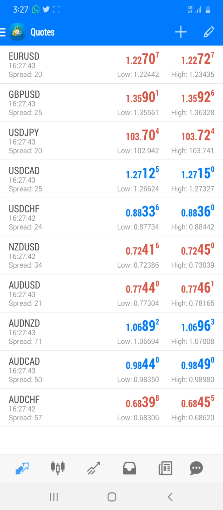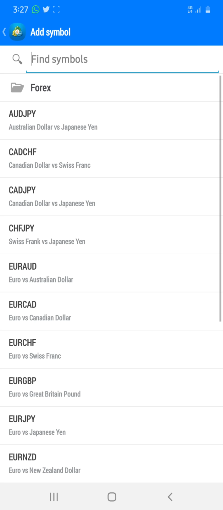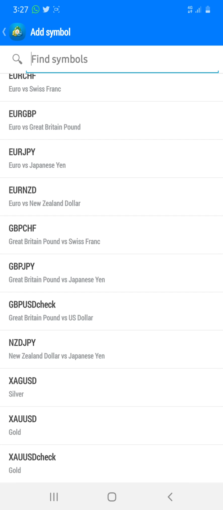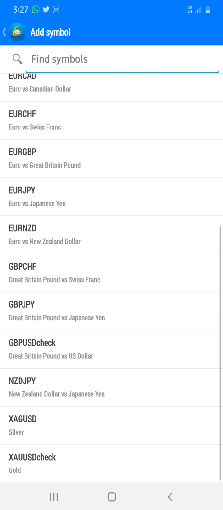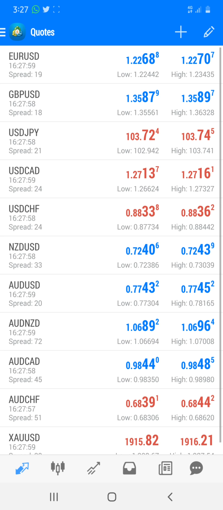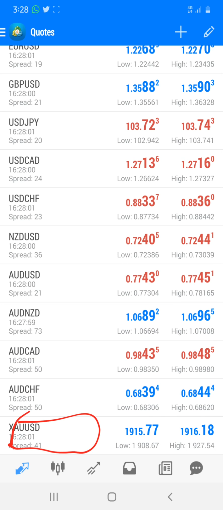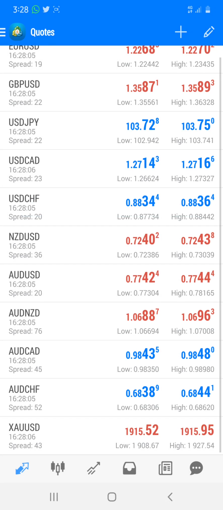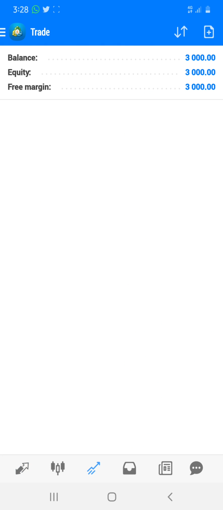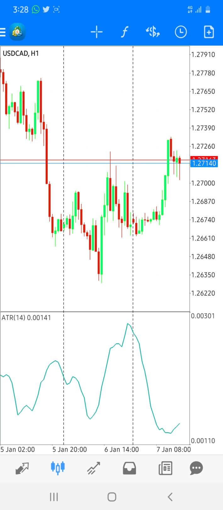Then those are the pairs. For some people, if you did not find gold here, you click on this plus. When you click on this plus here, it will show you forex. Then you look below, there is XAU USD here, so you click on it and then you press back. Already that pair is added. You can see that it is under the US dollar pair, so you can make your analysis on it. So when you come to the history, you can see there is $3,000 that is added to your account, with which you can trade.